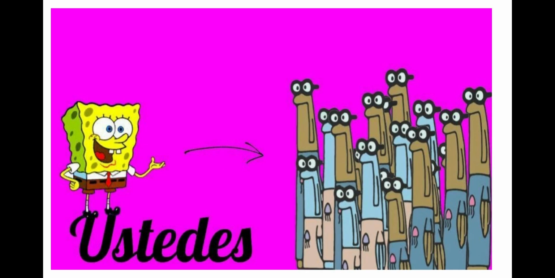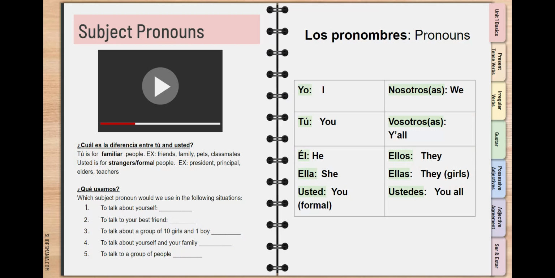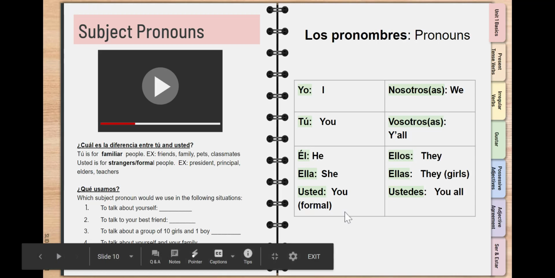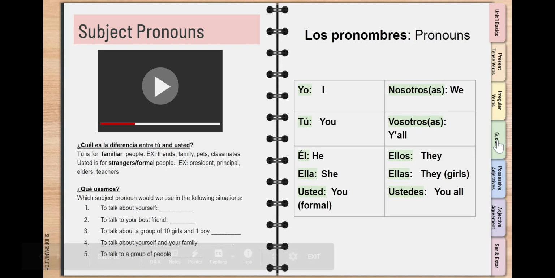And then finally we have ustedes, which means you all. So you are talking to a group of people and you're using you all. All right, awesome. So you should now have your subject pronouns written down right over here. And if you don't, take a moment to pause the video and copy them down for yourself.